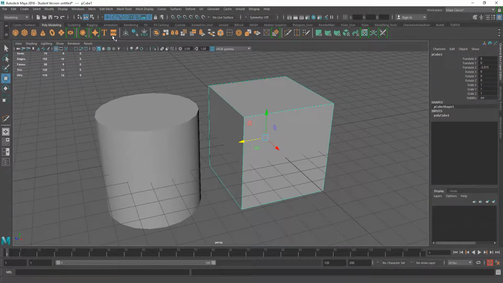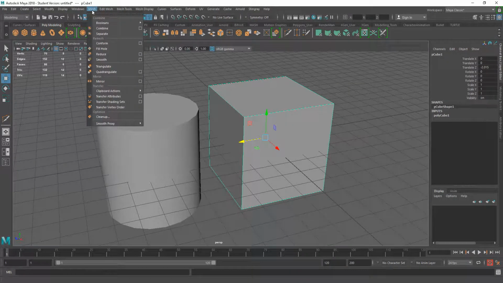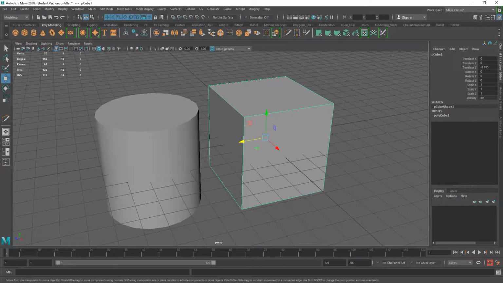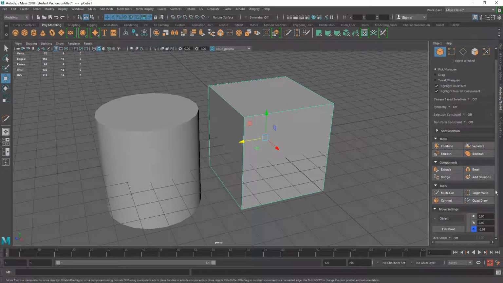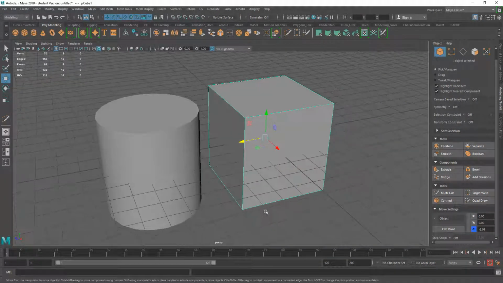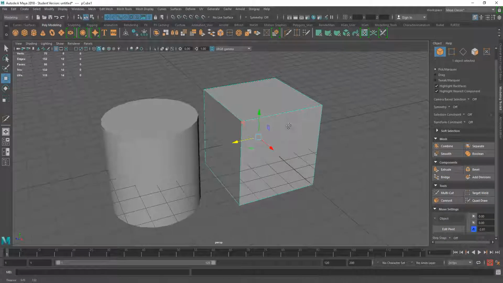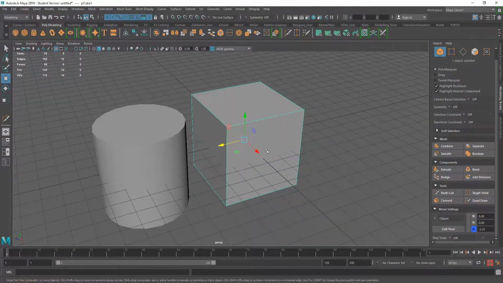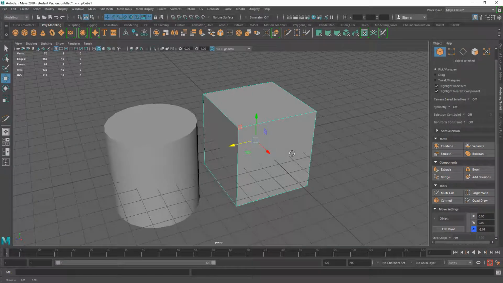So the Bevel Tool, we can use this in our Edit Mesh, and we've got our Bevel Tool here, Control B. And we can also use this in our modeling tools, and we can use our Bevel Tool here as well. We can work in different ways on this. Generally, if I'm doing bevels, I'm working in edge mode. I'll just show you that you can work on object level as well.